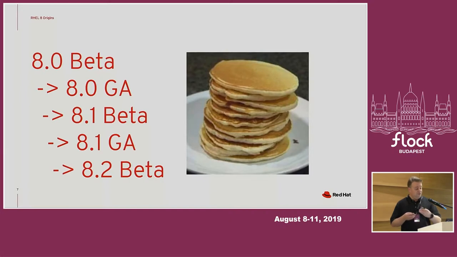8GA will move to 8.1 beta. 8.1 beta will become 8.1GA. 8.1GA will become 8.2 beta. And basically, that's just the case of us taking upstream patches, applying them to the sources we already have, and releasing it. So we get a nice stack that way. And it has the unfortunate side effect, though, that when we do this, we actually stop inheriting from Fedora most of the time. So before RHEL 8 came out a couple months ago, we hadn't really done a mass import from Fedora since 2014. So it had been a while.